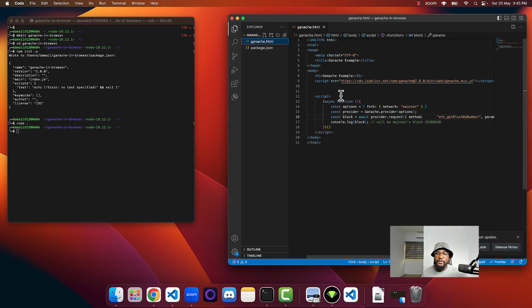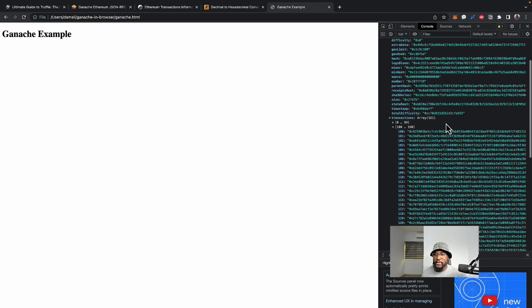What this piece of code here is doing is, like I said, it's including a Ganache instance via content delivery network, and I am setting the option for fork, and I'm specifying the mainnet option, and I'm passing that option to the Ganache provider, and I'm saying, hey, Ganache provider, using the eth_getBlockByNumber RPC method, please fetch me the block with this particular number. That happens to be the latest block on the Ethereum mainnet, and once you get that, console log that on the console, and that's what you can see here.